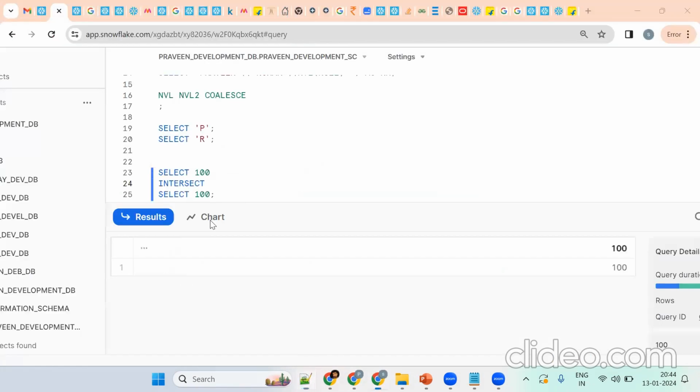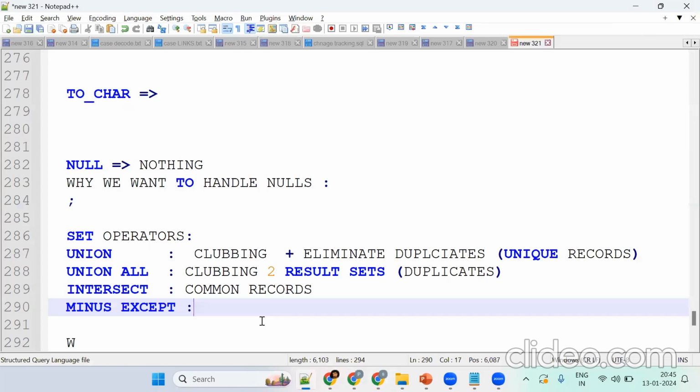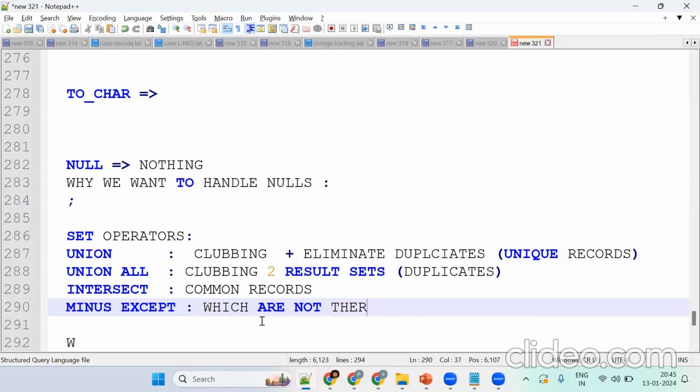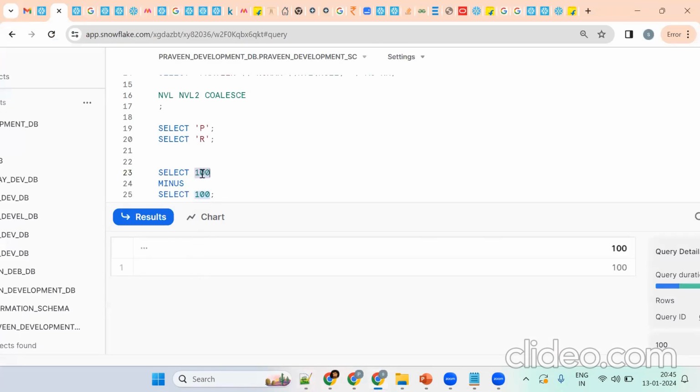Okay, what about minus or except? Tell me, what will minus give? Subtraction. It will give the uncommon records: records which are not there in the second result set. See, one more time, this record shouldn't be there in the second result set. Now what happened? Now nothing will come.